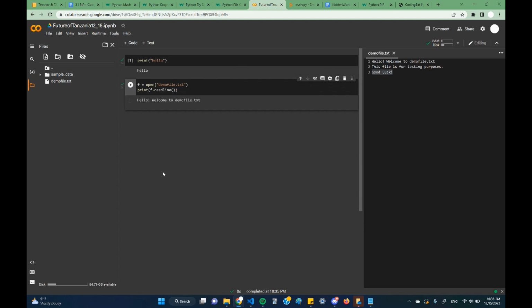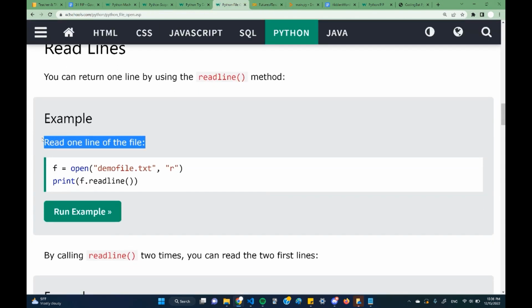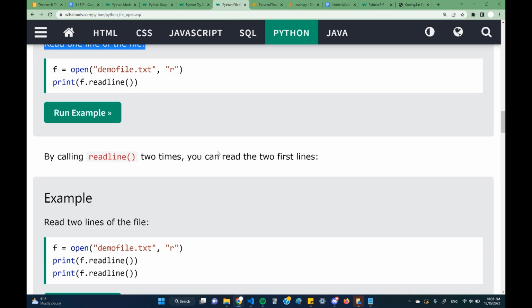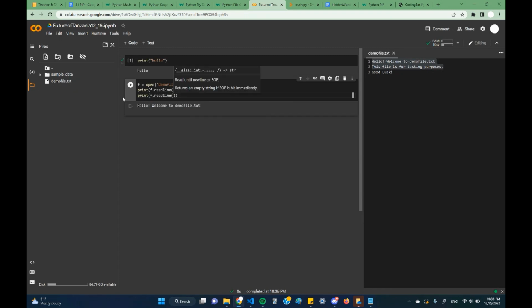For that, it says "Hello, welcome to demo file.txt," and right here it read one line of the file. By default, readline only reads one line at a time. So if you want to read multiple lines, let's say these two lines, you would have to call another print statement and then readline. Okay, so we get this.